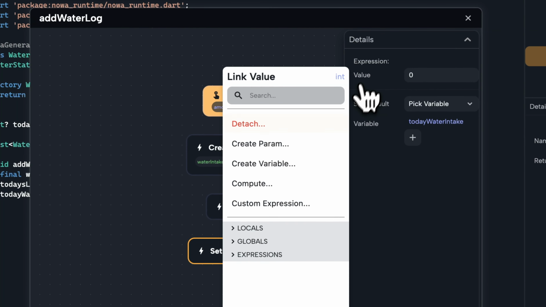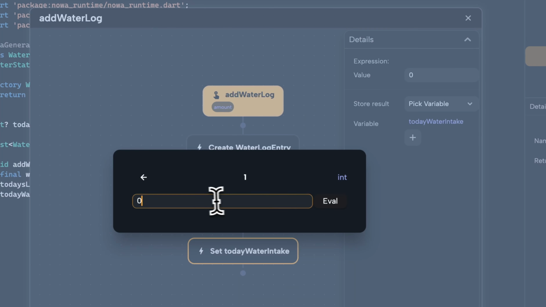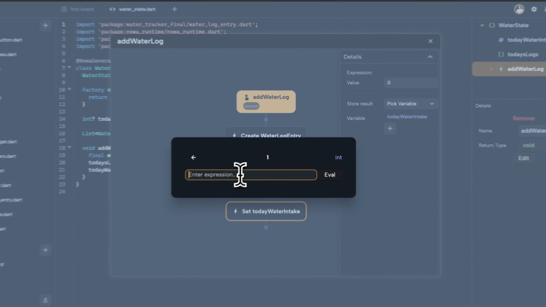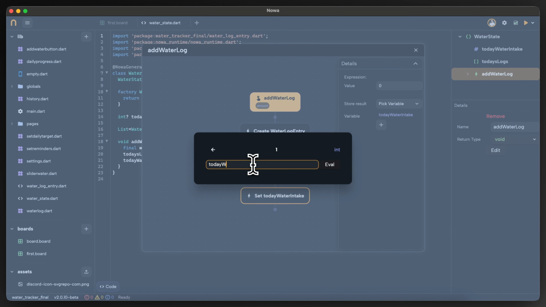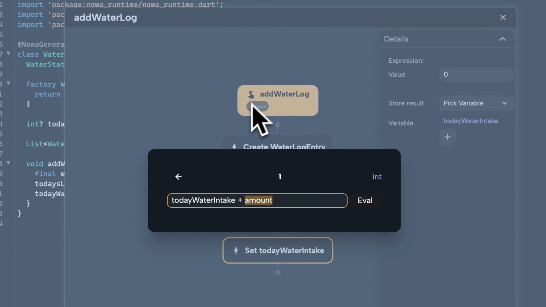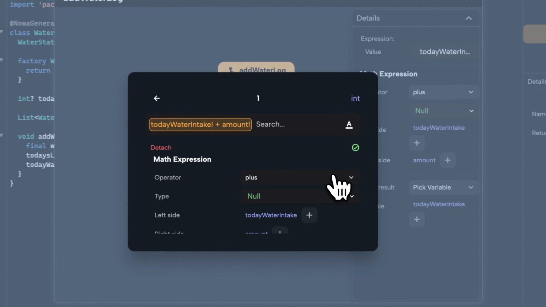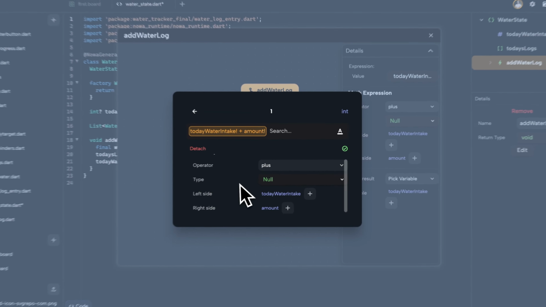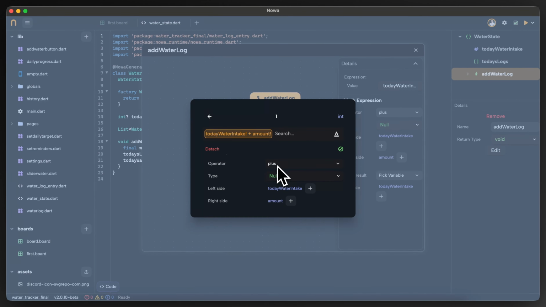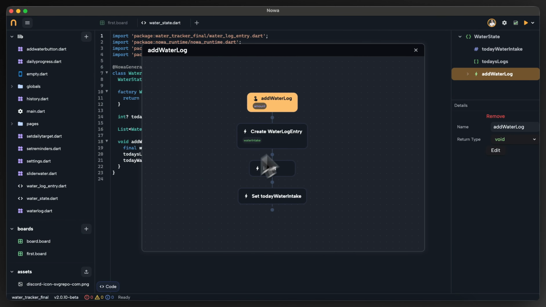So to do that, I will click on the value and click on custom expression. Now the value will be the same older amount, which is the today water intake, and I will add to it the amount. Now the amount here is the name of the variable that was passed to the function, or the function parameter, and this one will hold the older value of the today water intake, which in the beginning will be 0, but then it will keep increasing. Now evaluate means I have no problem. I can also see here the breakdown of the expression. I'm using the plus operator on those two amounts. Great. So now I have this function.